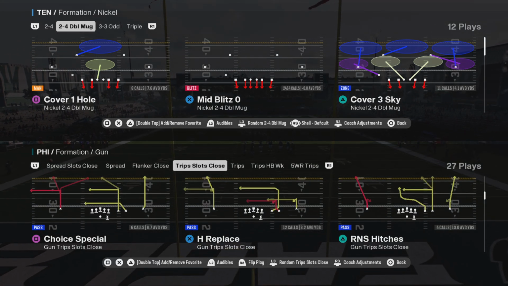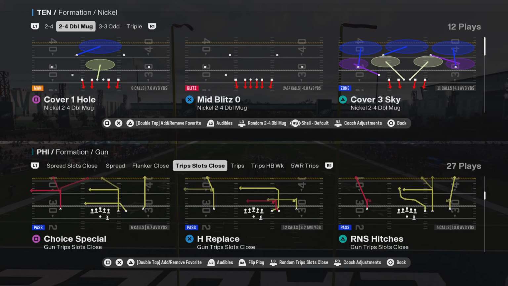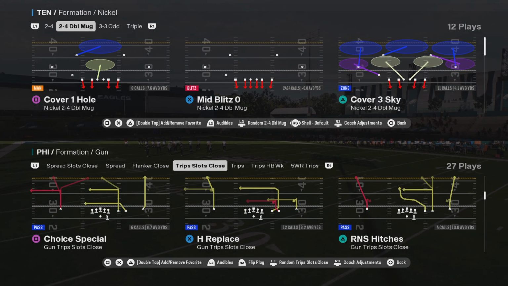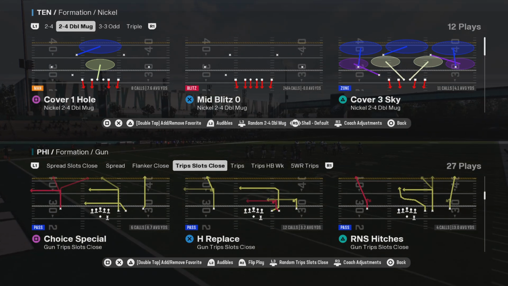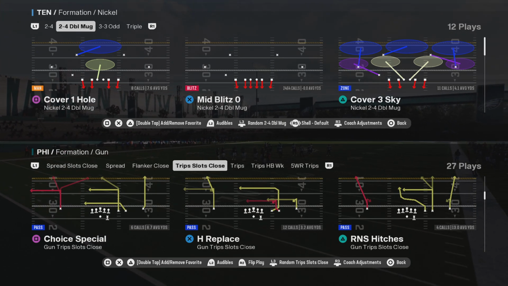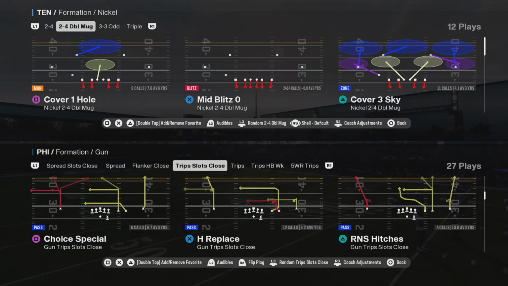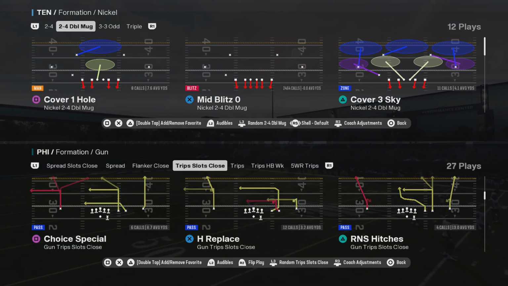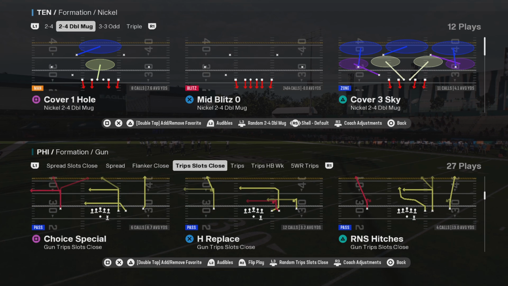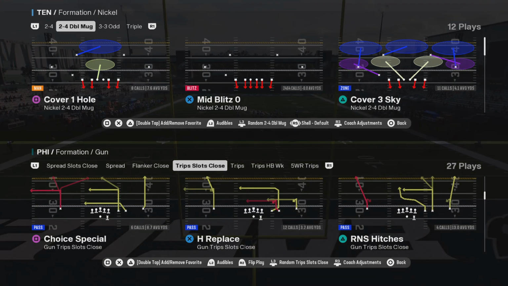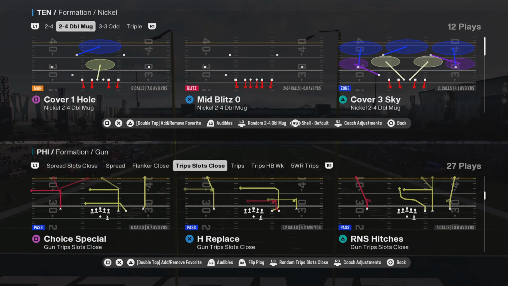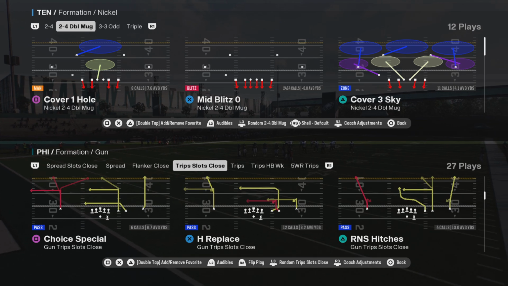H replace works very well because, again, with those two option routes on the right that either do a button hook or an in, it kind of turns this into a potential levels play unless they do a zone. If they man up, you got a bunch of man beaters. All these little ins are man beaters, unless they got a good corner, or they user it. But if they go zone, you got zone beaters where they sit in the zone. And that H replace slot guy, where they do a switch release, a lot of times that can mess up coverage too. So that's a very good play to use.